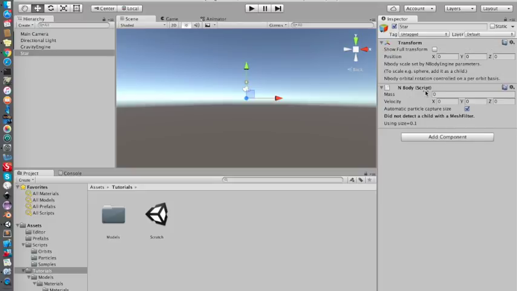So you can see we've got an n-body script. We can provide a mass, so we'll make the star, say, 1,000, make it fairly heavy. And you can notice also that the transform has changed to just show you the position, and that's because the gravity engine will be in charge of the position of this object.